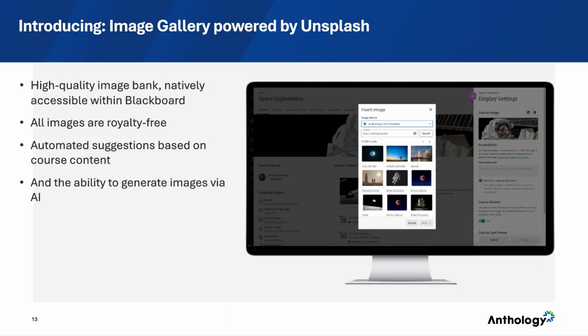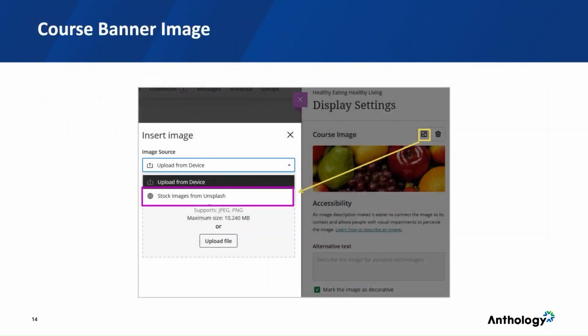So let's check how to do that. If you are working on your course banner image, you'll see in that panel a short icon for images that, after you have clicked on it, you'll see these different options. The default option will be upload an image from your device. And if you open the drop down menu, you'll find also the option to select stock images from Unsplash.